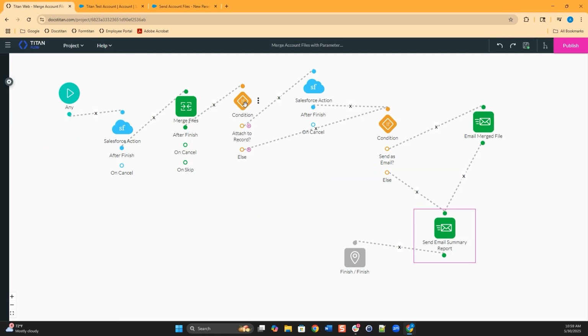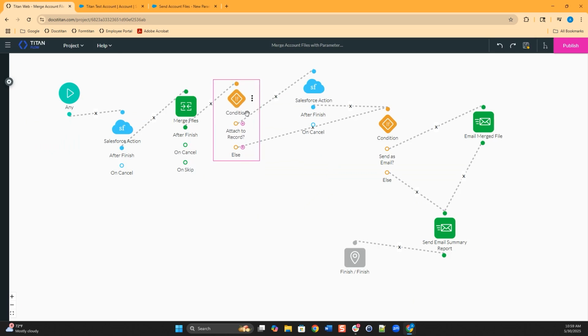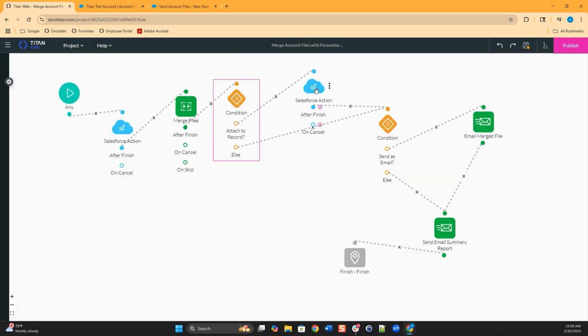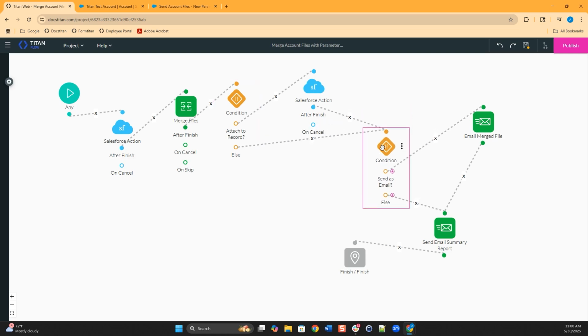The way the rest of this flow works is with a series of conditions. Once the files are merged, in this if condition, this will evaluate whether or not we want to attach the files to the record. If the parameter attach to record is equal to true, then we will run a push to attach the merged file to the account record. We then move on to the next decision.